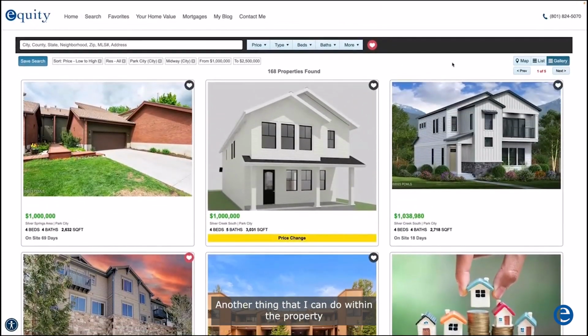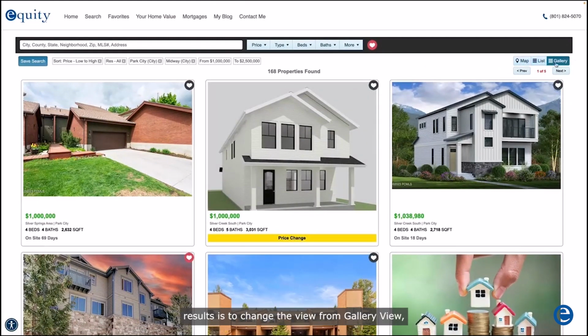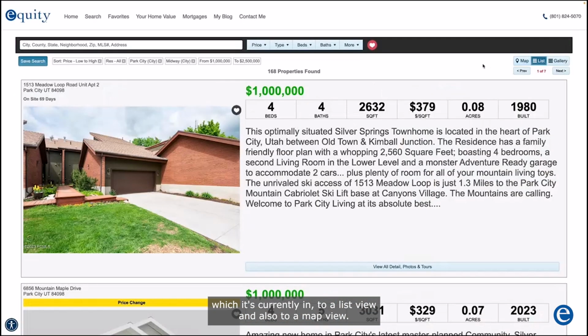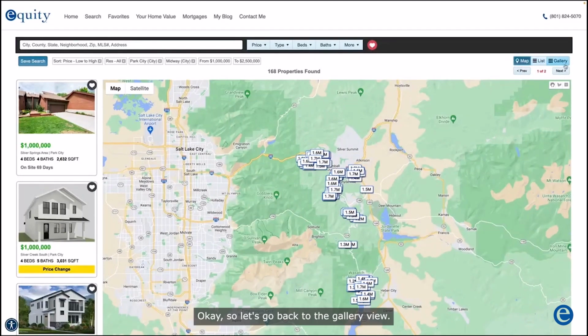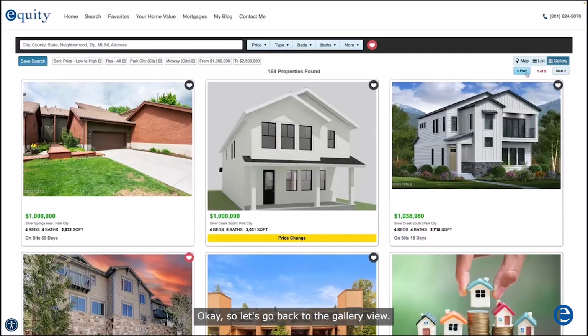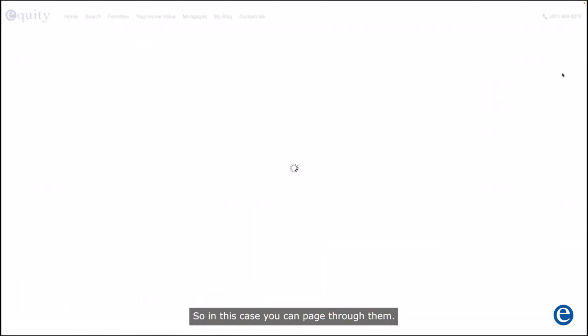Another thing that I can do within the property results is to change the view from gallery view, which it's currently in, to a list view and also to a map view. Okay, so let's go back to the gallery view. Notice that there's a previous and next button here. That's because we've selected so many properties they won't all fit on a single page. So in this case, you can page through them.